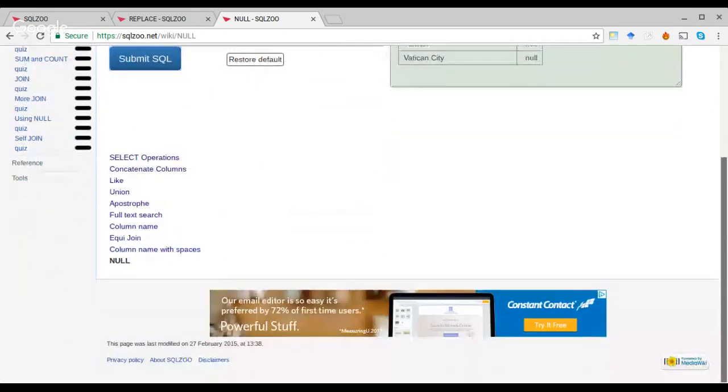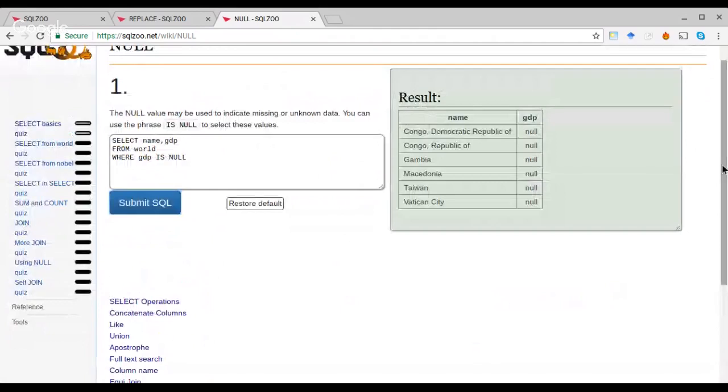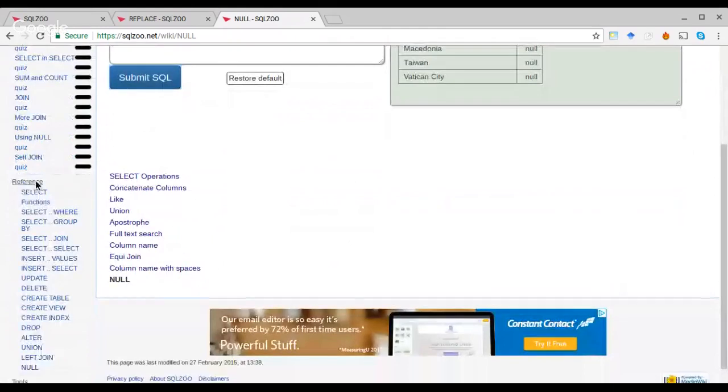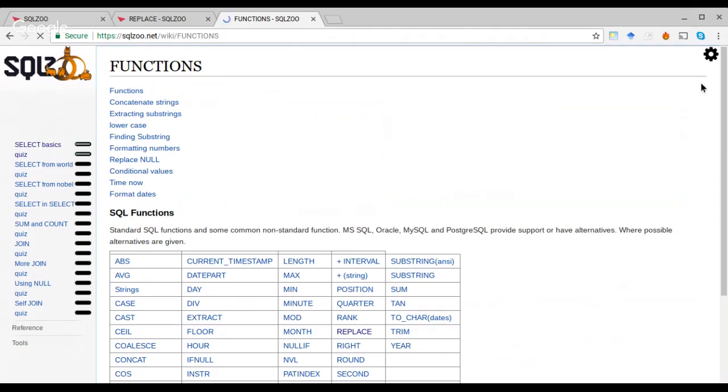Why doesn't select prepare you for finding the thing that has 3 A's in it? I'm not ready for that at all, but it's in the select quizzes. So it has select, then functions, then select where, select group by, select join, update, delete, create table, create view, create index, drop, alter, union, left join. Functions? Let's mess with some functions. I only have 1 minute left, so I'll probably have to do that later.